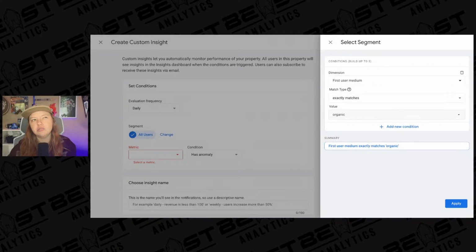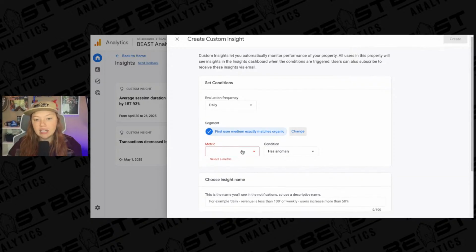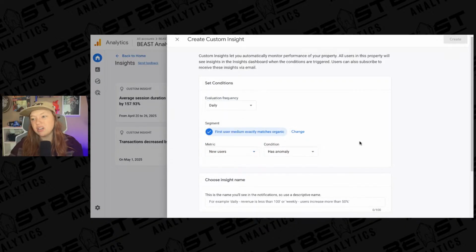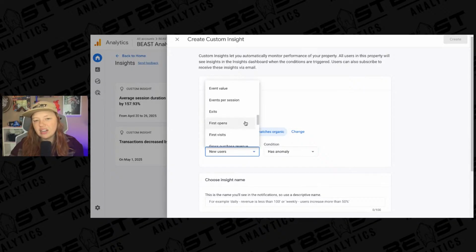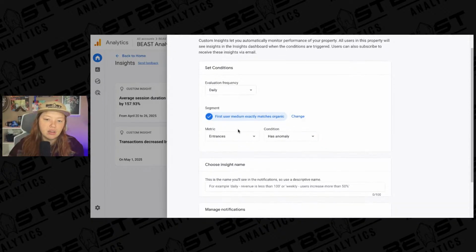I showed earlier how you can use an audience. The audience is helpful, but you have to have the audience set up, and so on. So if you click apply, now it's going to say first user medium exactly matches organic. So the first time a user is acquired, it will be marked. If it's marked organic, they will be lumped into this. Now, what you would probably want to use is new users, but even then that's not overly helpful. I would just do entrances. So again, not great.